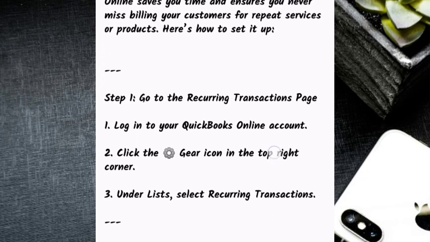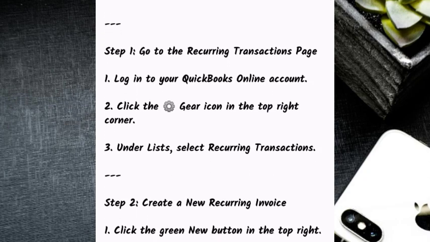So the first step is to go to the recurring transactions page. Just log into your QuickBooks Online account and then click the gear icon in the top right corner. On the list, you're going to select recurring transactions.